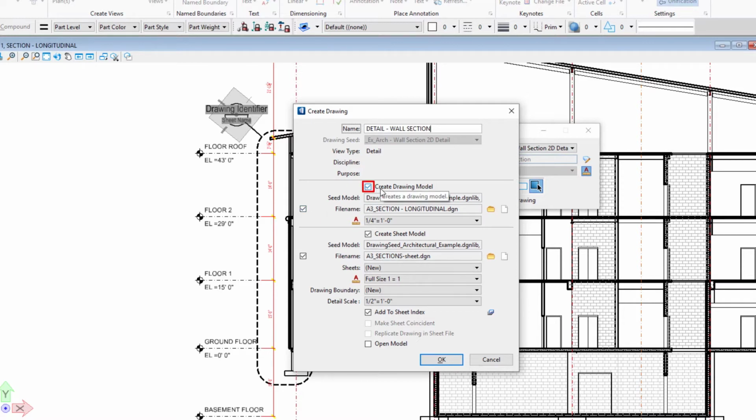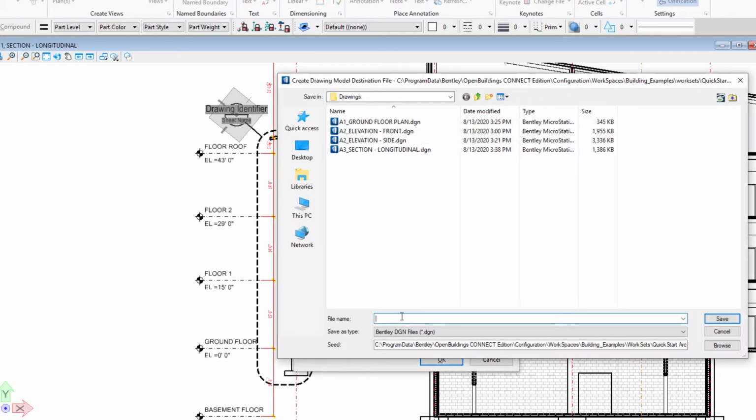And then we're going to create a drawing model, and we'll create a new file for that. We're putting these detailed wall sections under A4, so I'll call that A4 underbar detail wall section.